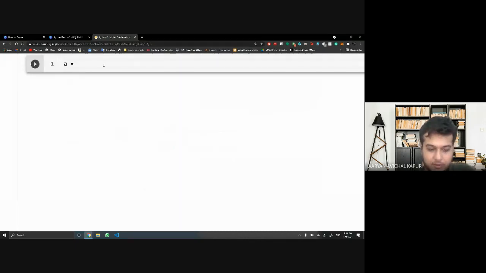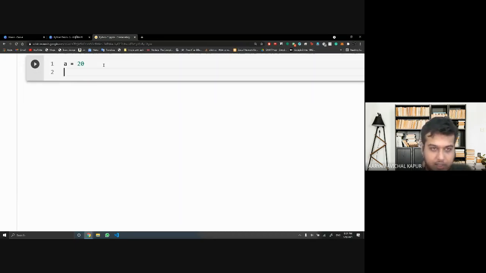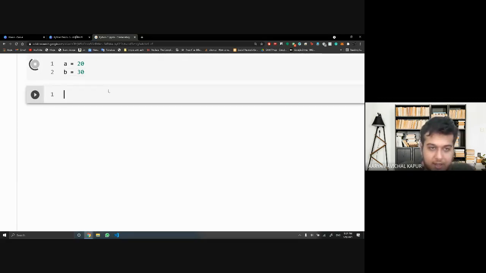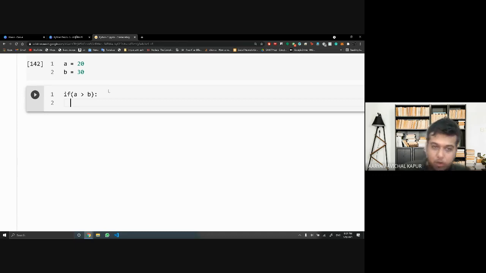Let's say A is equal to 20, B is equal to 30. Let me try to say if. That is how you write it. It's simply if. You put a bracket, you put your condition, A is greater than B. You put a colon, the two dots, and you press enter. It will automatically give you a little space here. This will happen when you create functions, conditionals, loops, etc. So you can see it very clearly.